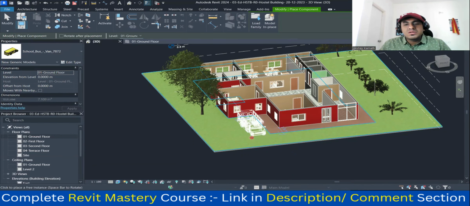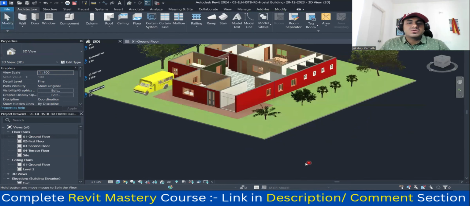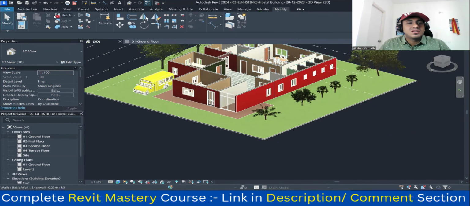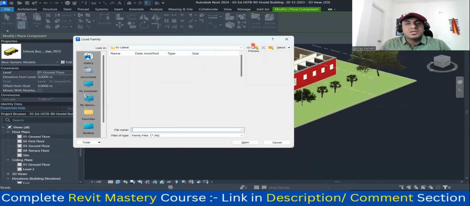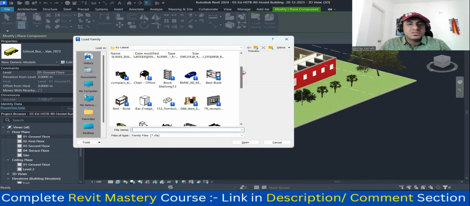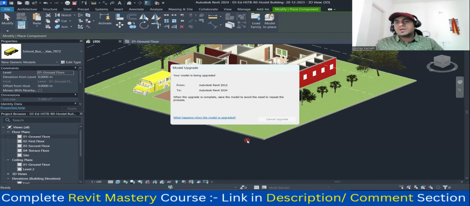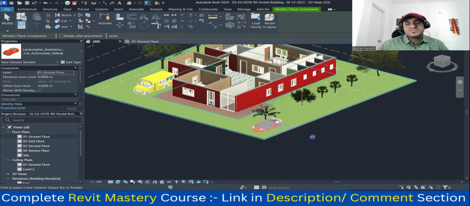Yeah, let me place it here. This will look good. See here, it's looking like this. Looking good, right? Good. Let me place one car. Maybe the warden of this particular hostel may come in a car. I'll take a component. I'll go to load family. There is a car available here. Yeah, I have a Lamborghini here. Maybe the warden of the hostel will come in a Lamborghini. So let me place that here. Okay, somewhere here, I'll place it.